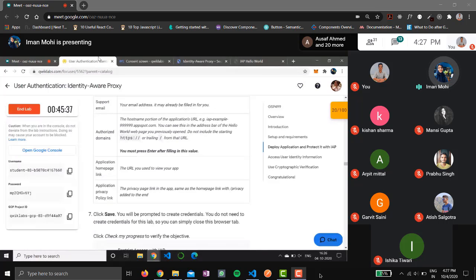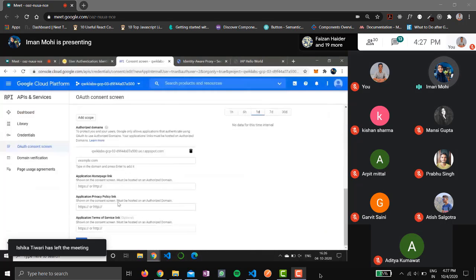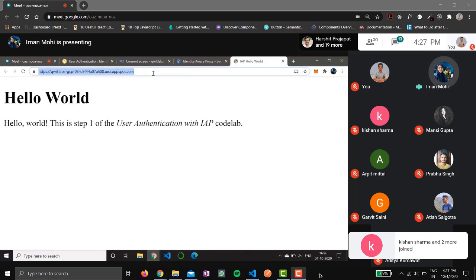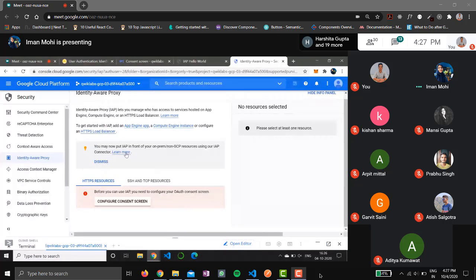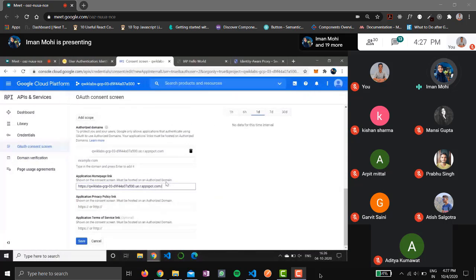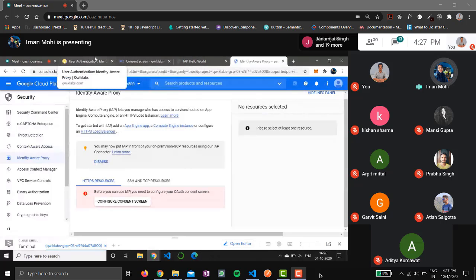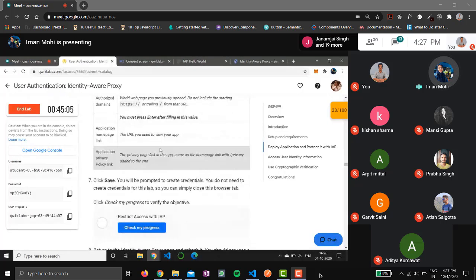Okay. And the URL you used to view your application, the homepage link, put the same there. It will come with HTTPS, so I'll just copy the whole thing and paste it in the consent screen. I paste it in the application homepage link, and after that, the application privacy policy link, the privacy page link in the app, same as homepage link with privacy added to the end.